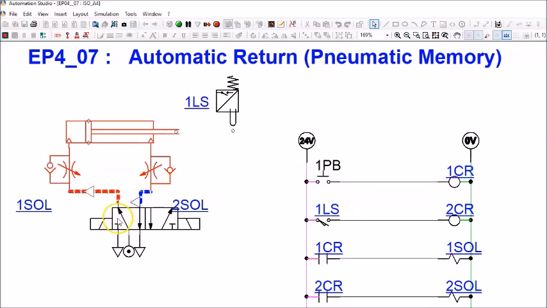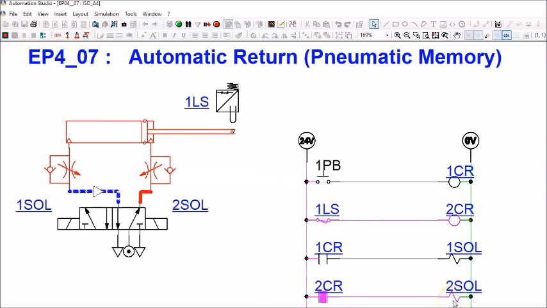I let go of 1 PB. The directional control valve is at this position, the cylinder is extending, and then once it reaches its fully extended position, we will touch 1LS. 1LS will become normally open held closed. As you can see, 2 solenoids energized. The cylinder will then start to retract because the directional control valve is at this position, and it stays at this position because this is a double solenoid. You remember its last position. So you can see the cylinder starts to retract, okay, and it will stay retracted.